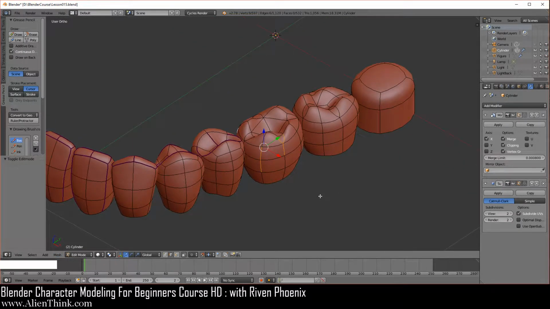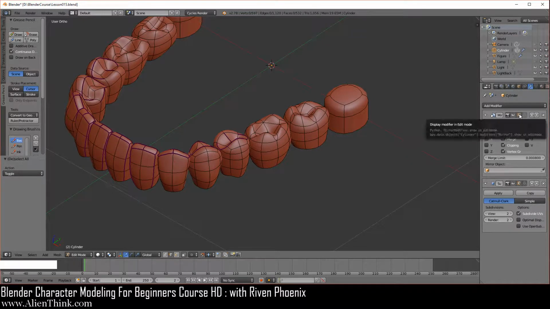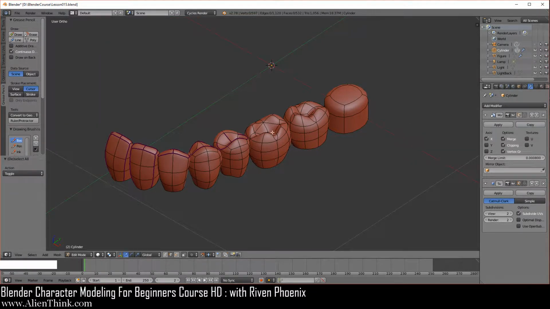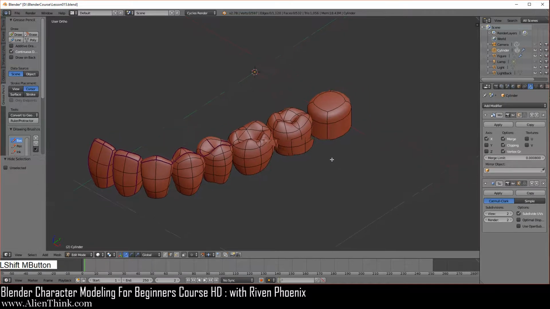So here I'm just going to do A to D, select everything. So this is how we had left it in the previous lesson. Remember, we had turned this off over here. And if you do Alt H, this is what we had hidden. So I'm just going to do H to hide this.